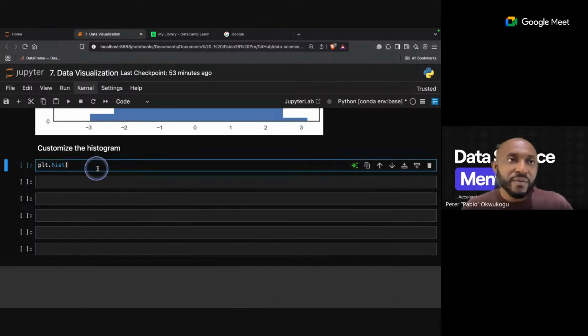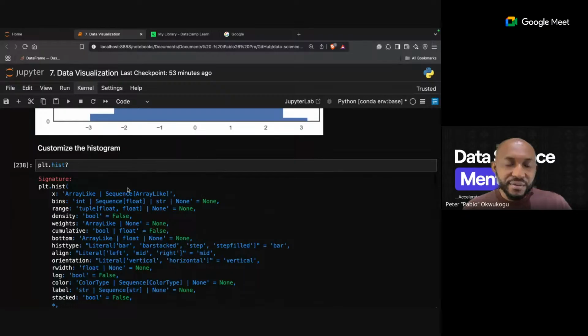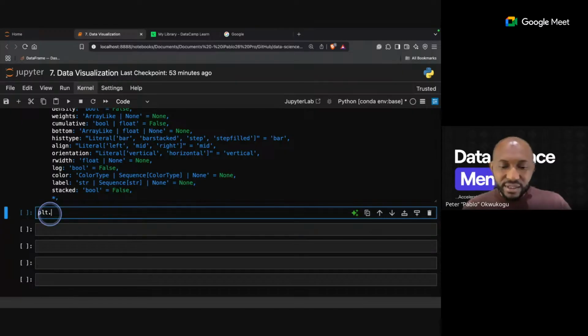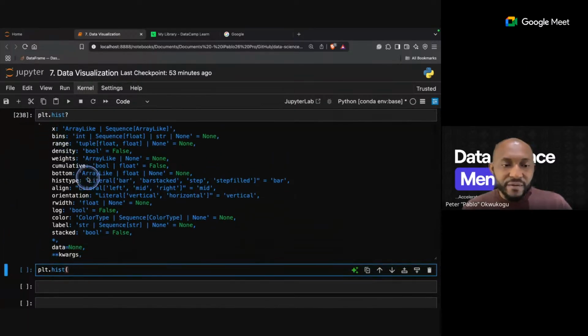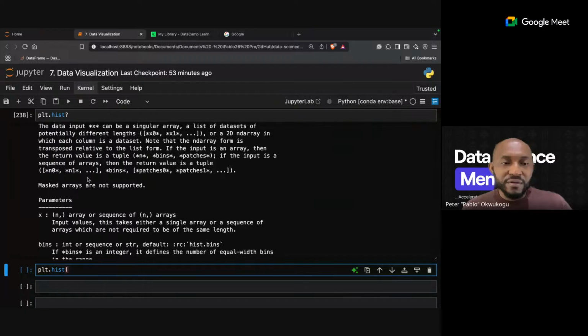Now let me put a question mark here. So we already have this. Let me move over here and say plt.hist. If I come here, you see that we have x. If I move down to the breakdown of the parameters, x is an input value. This takes either a single array or a sequence of arrays, which are not required to be of the same length. It's typically the data we're working with.